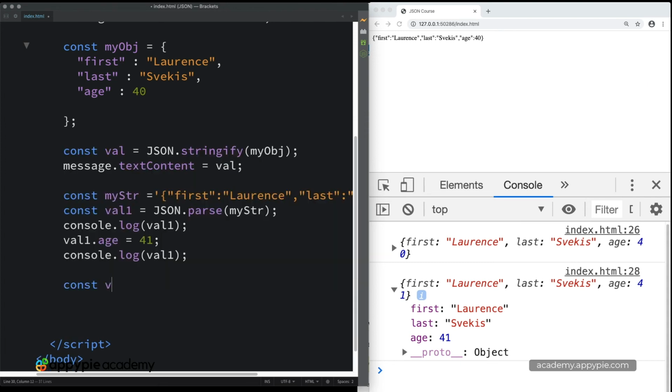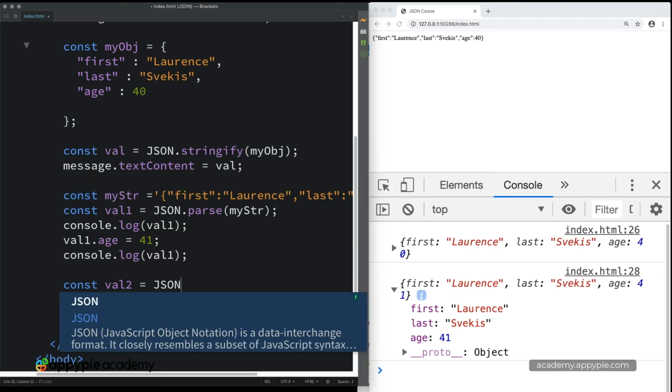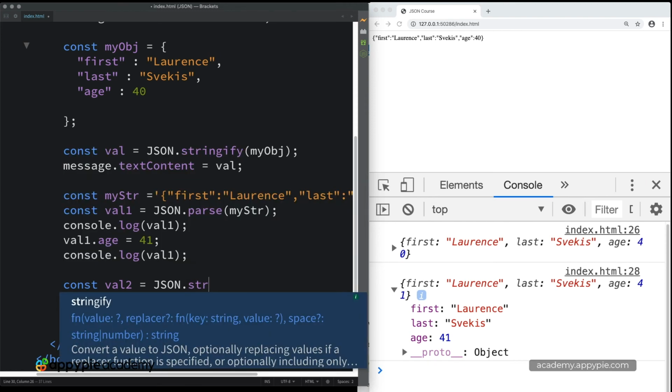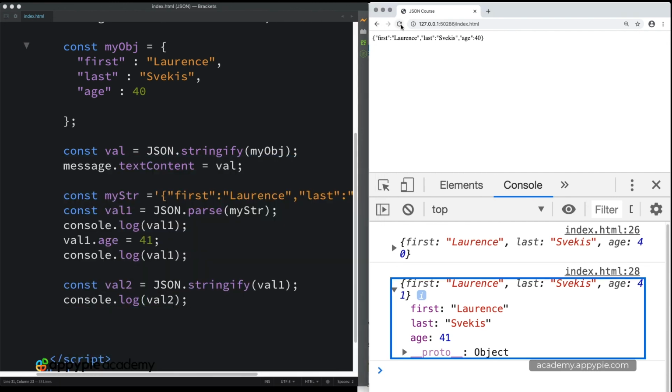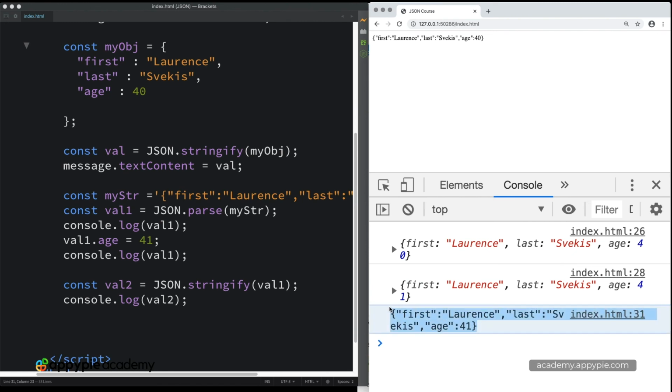So let's create one last one. So this could be val2. And in this case, we're going to turn this back into a string value. So stringify, and passing in val2 in there, or this should actually be val1. So now we're passing in that updated object value. And if we console log out val2, we're going to have that updated value as a JSON string.